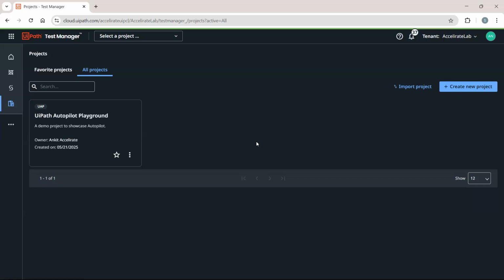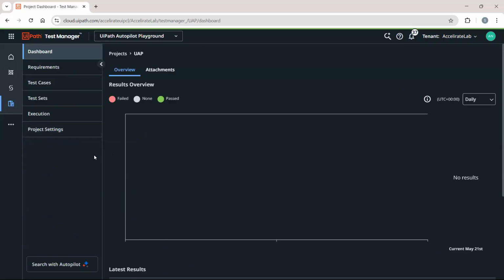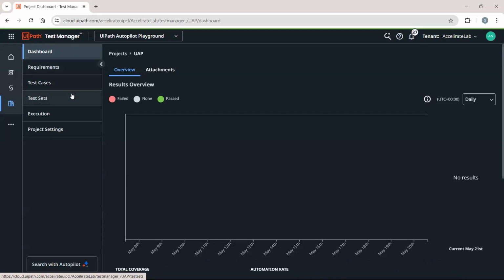So basically this is an application testing project where we are going to use the UI Bank application. I think most of us are aware of that application. It is a dummy bank that lends loans to the user. So I will open the project. Once you open the project, we can see this is the home page of our project, and on the left-hand side we have different artifacts such as requirements, test cases, test sets, and execution.